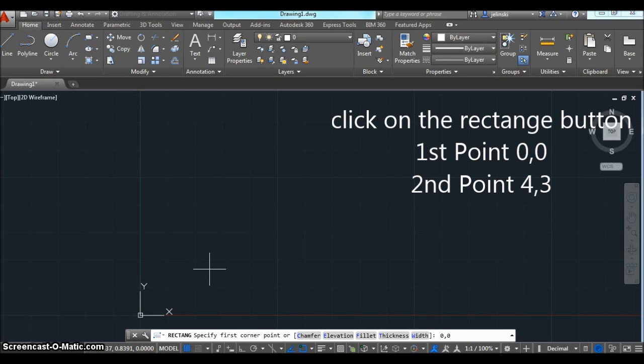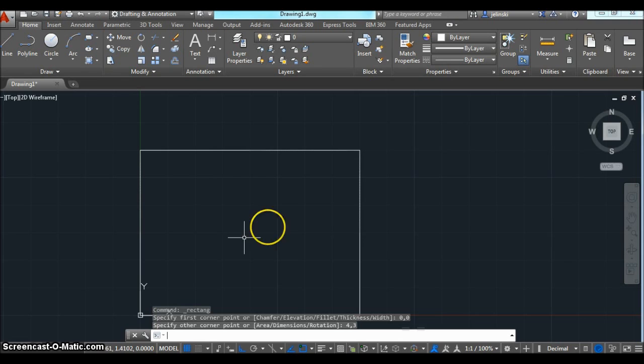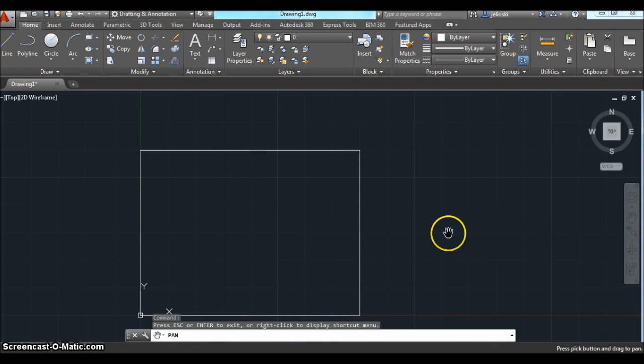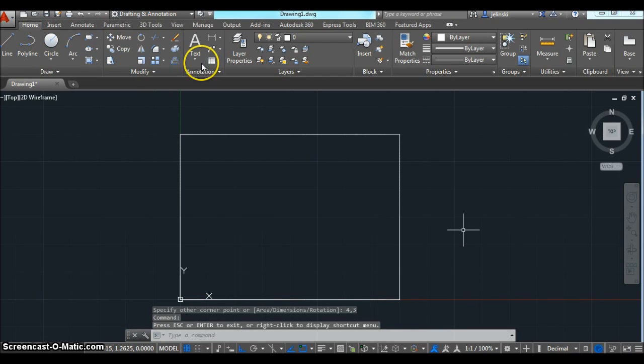I'm going to start at the point 0, 0 to make it easy for myself to calculate all my points. My next point is going to be at 4, 3. This will be the outside diameter of that rectangle, and I found that by looking at this print.